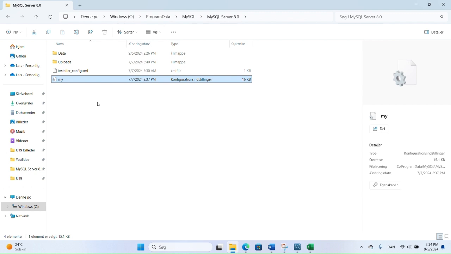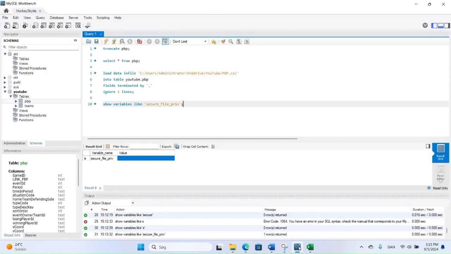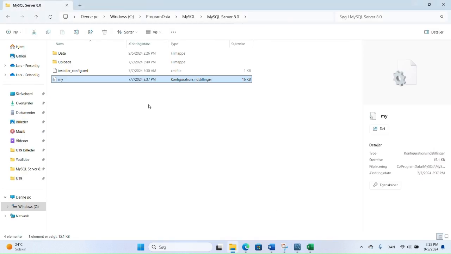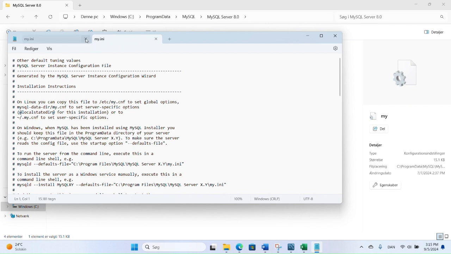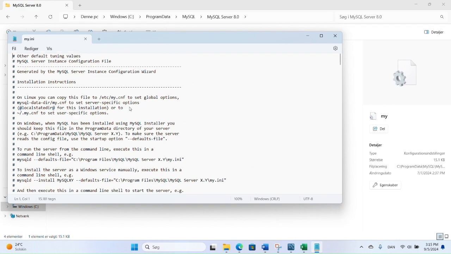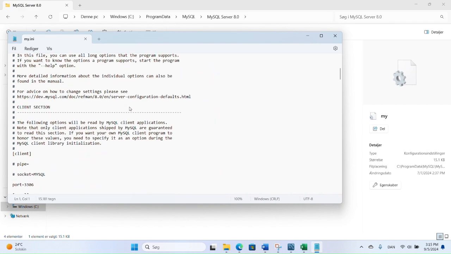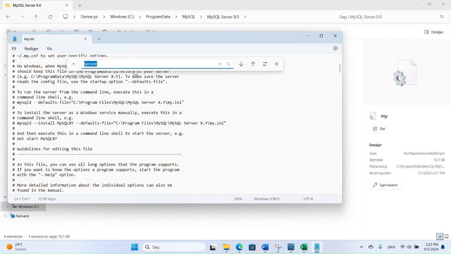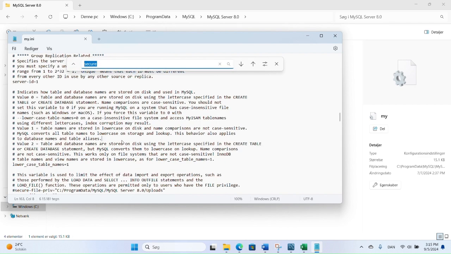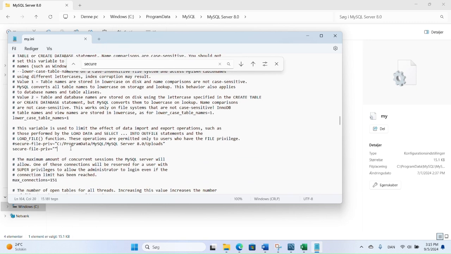So in here we can change the, what was it called? The secure file privileges. We can change that in this file here. So we're just gonna open it. And then I don't know where it is, but we can just go find, search for secure. And then you can see here that I already changed it.